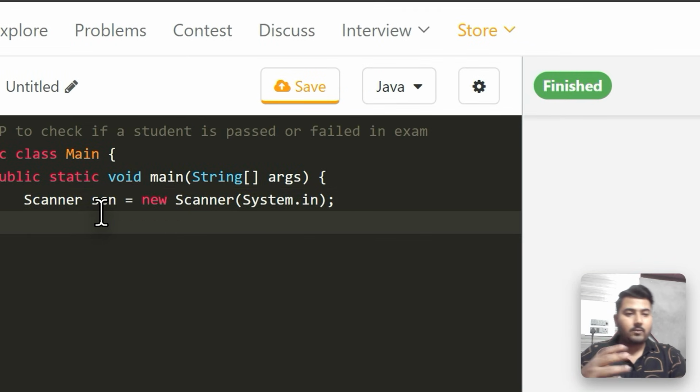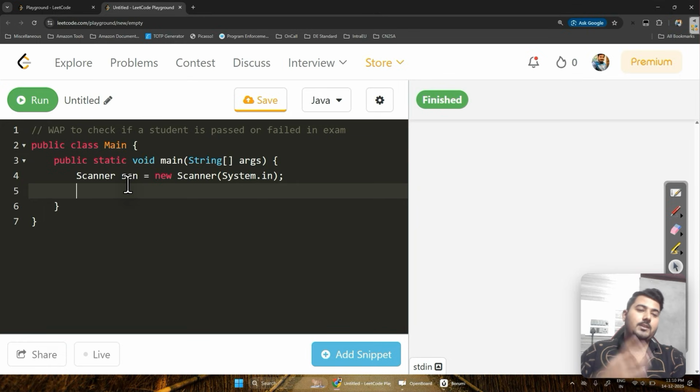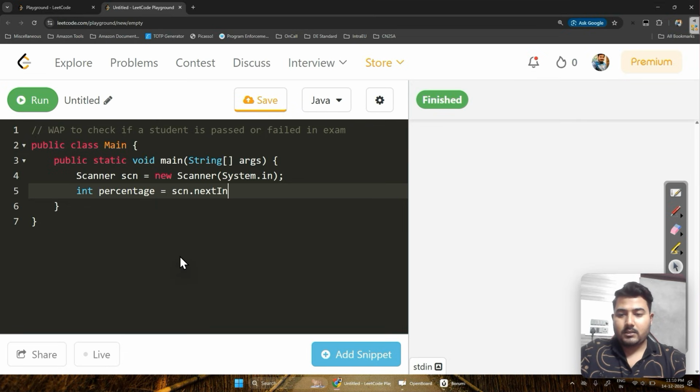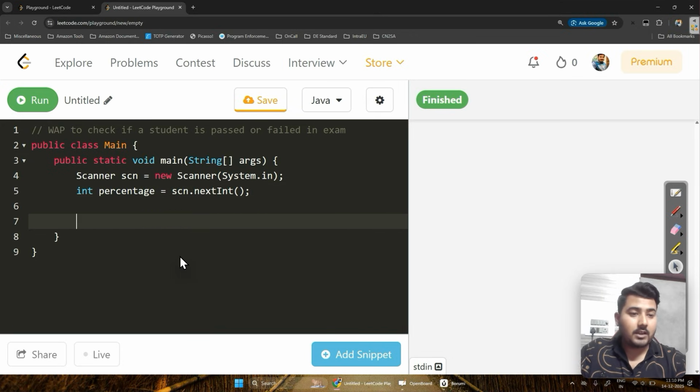And then we have to input the percentage, and obviously percentage is going to be in the integer format, as simple as that. So I will declare a variable and name it percentage. The variable's names should be self-explanatory, that is very mandatory. Then how do we input a number? If you remember from the previous session, scn.nextInt is what we do to input a number. Once we have inputted the percentage, now it's our task to check if a student is passed or not.